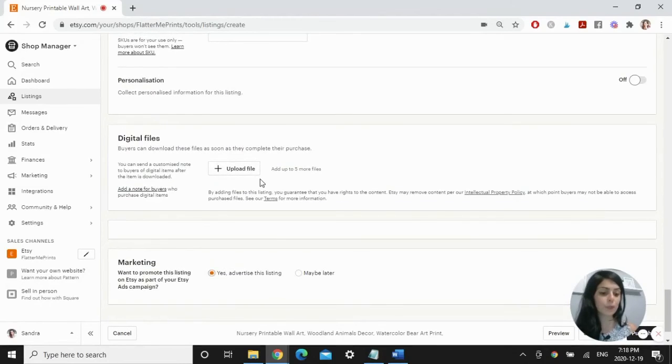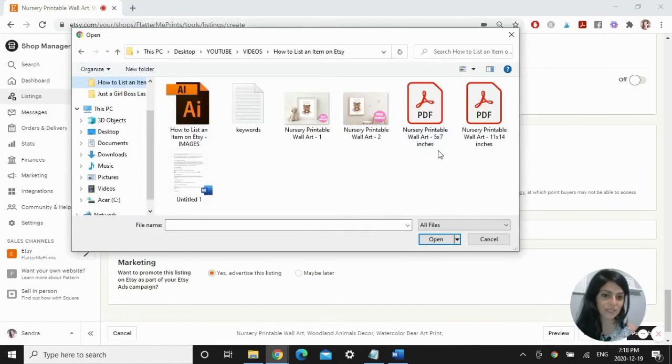This is where you upload your files. So I've created 2 PDFs, 2 different sizes. So this is where I'm going to put it. And again, as you can see, I have named them with my keywords, and I've added in 5 by 7 inches and 11 by 14 inches so that it's very clear for the buyer.